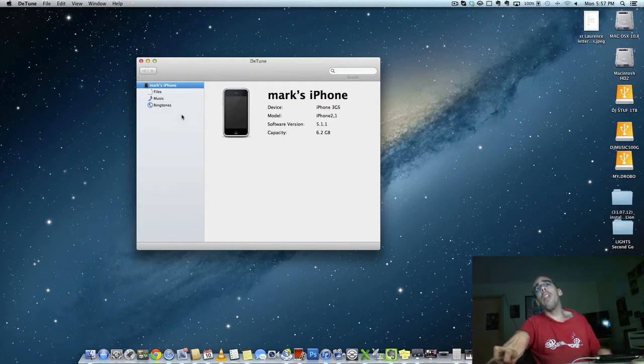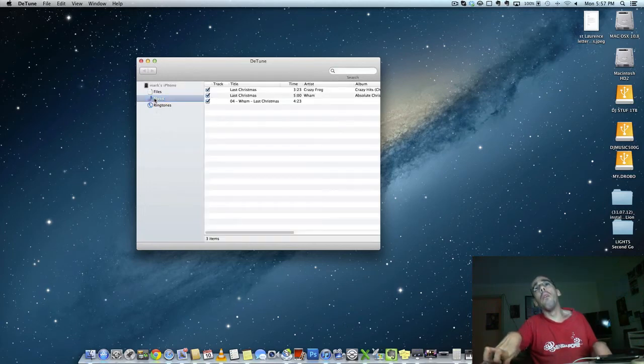Now, over on the left hand column, I'm not sure how many devices you can hook up, but I think you might be able to hook up more than one, but I'm not too sure. So if you want to copy over your music, here is all your music.